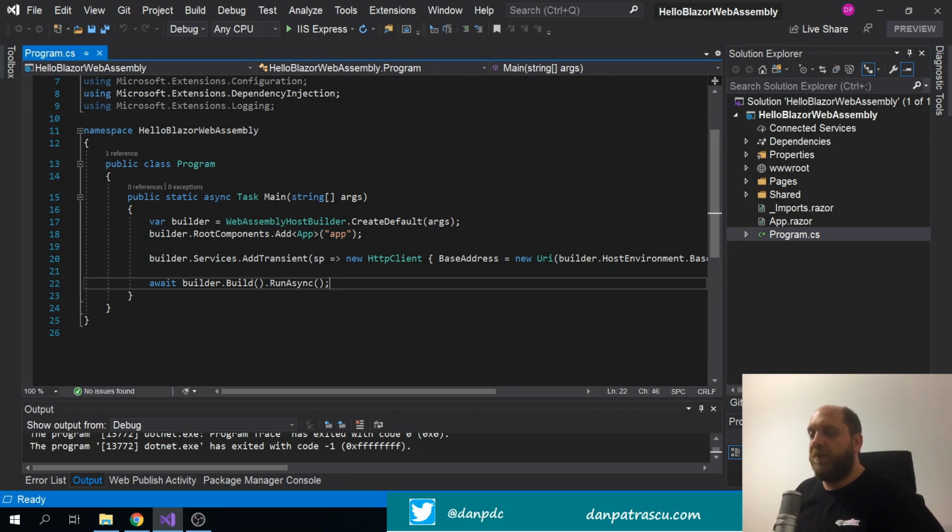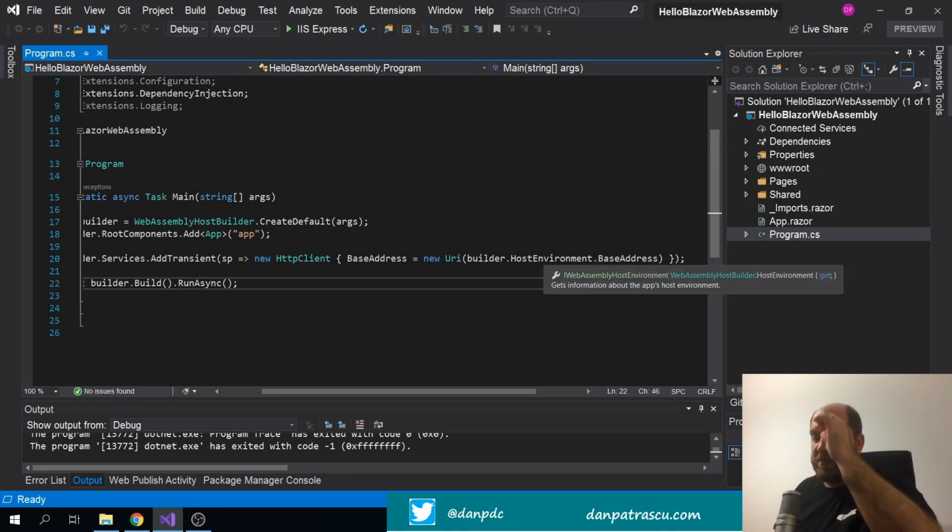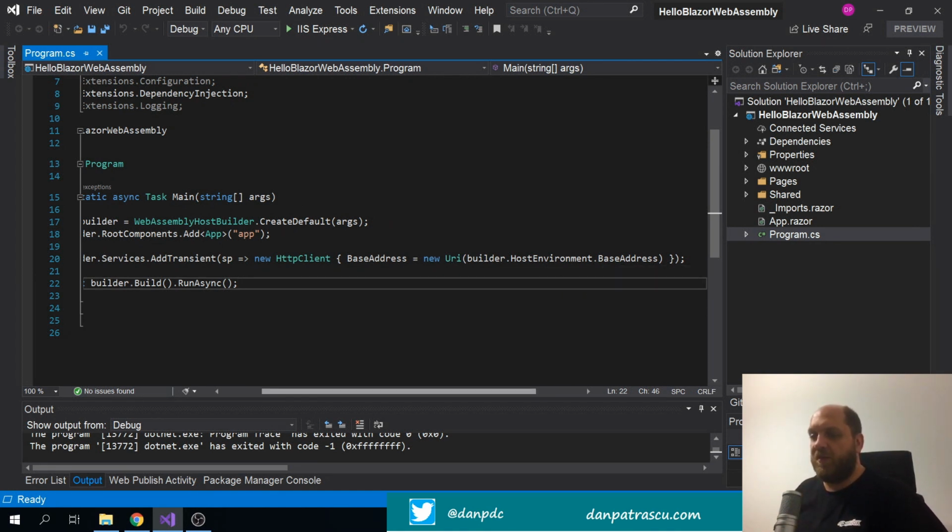and it will use as a base address the host environment base address, which kind of makes sense, because purely theoretically what we would normally have, I would guess, when we really want to build apps for production, we'll mostly have an ASP.NET Core backend with a Blazor frontend. It's really a similar model to what we had with Angular, because actually one of my most popular videos here on YouTube is called building an ASP.NET Core backend and an Angular frontend.